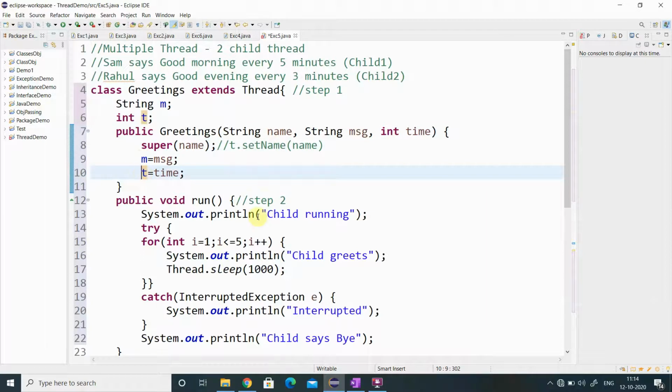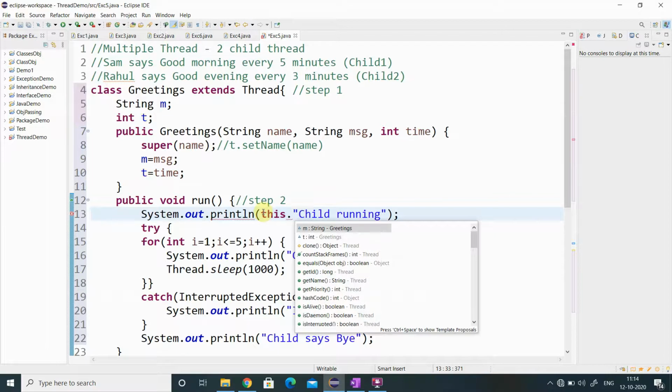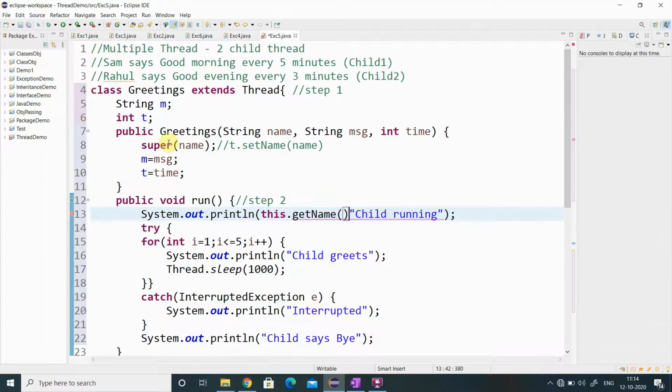So now for the first thread, when it is invoked, I need to get the name of the thread, that is the Sam thread. If I want to get the current instance of a thread, I need to use the keyword this. Already in the constructor, using the super keyword, I have initialized the name. So by using getName, I can get the name of the thread. Now it will tell the first thread instance name, followed by child running.